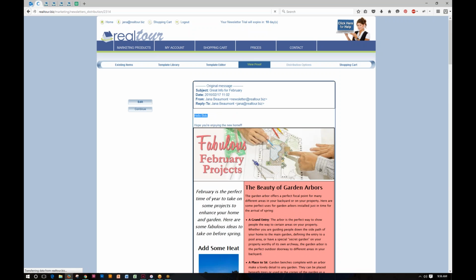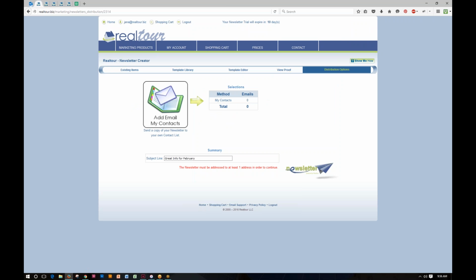Distribution options. Now, as I mentioned, the ready-to-send newsletters are not designed to go to agents. They're for agents to send to their clients. So we don't use the map blast for these because it doesn't really make sense, right? You're not going to blast these out to agents. On our map blaster, the database is just full of agent emails. You're going to blast these out to your clients.